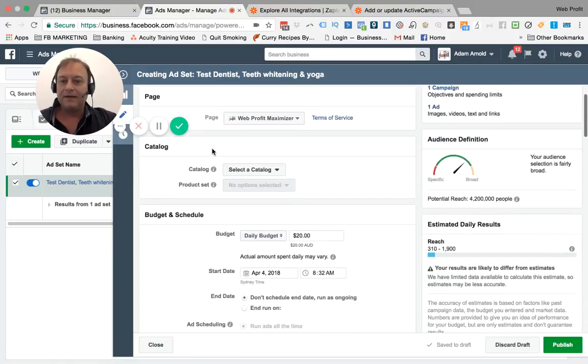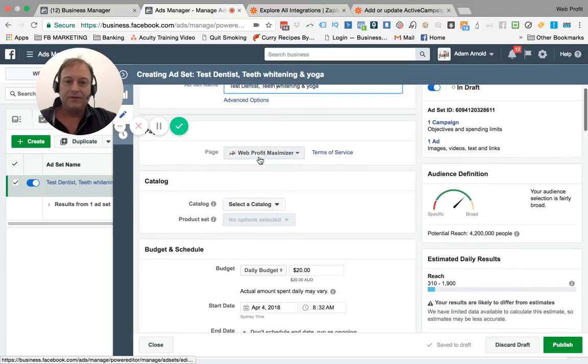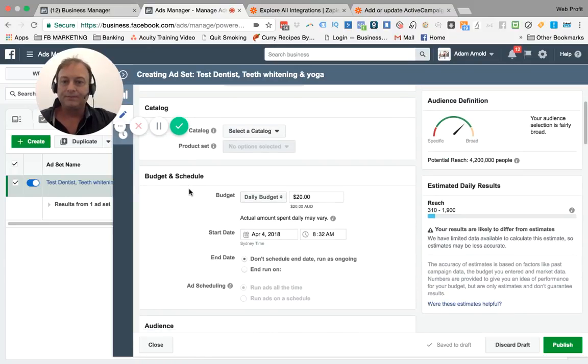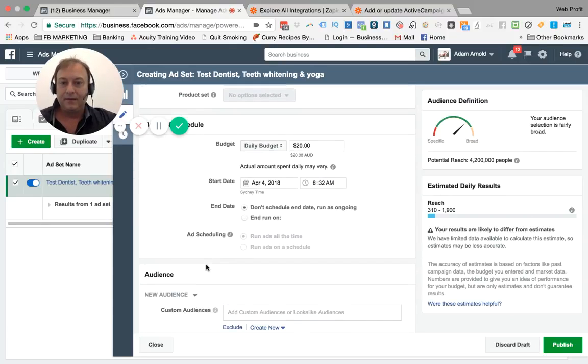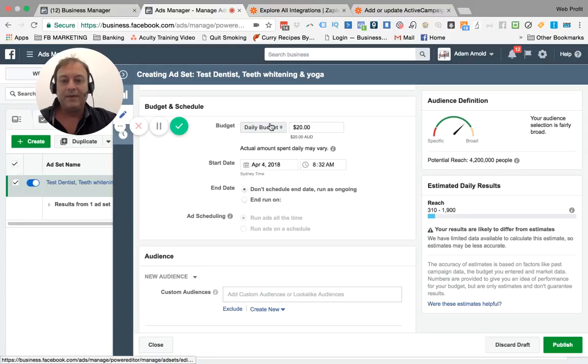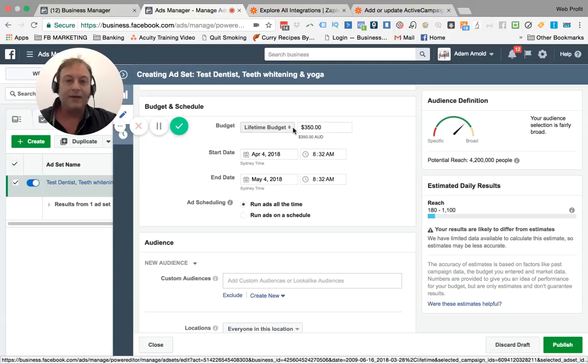Okay, and so we've chosen the page that we're going to use. If we were doing a product and we had catalogs, then we could upload our catalog inside of here. This is where we set the daily budget. You can also set a lifetime budget. So instead of making a daily, we can make a lifetime budget of $350, and we can put a start and a finish date on it.